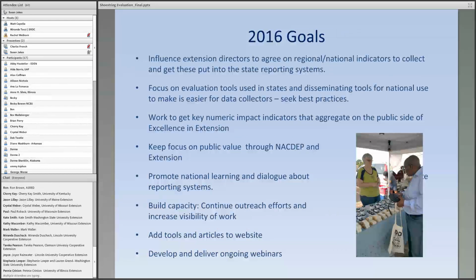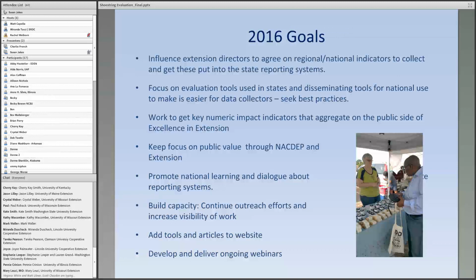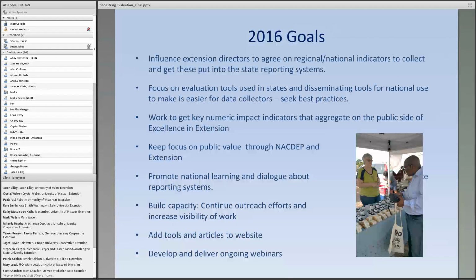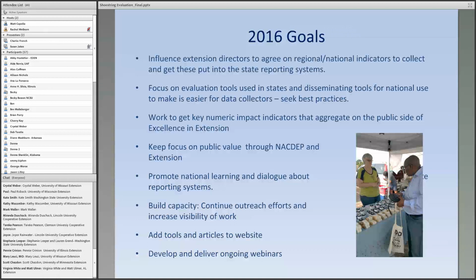And lastly, we have here our 2016 goals. I'm not going to read these to you in the interest of time, but we really are working as a group to develop a plan that's ongoing. We've been doing this for, I would say, 3 to 4 years. It's evolved over the years to have a more formal structure. But we want to have goals that really promote the work, continue the work, and build the work across the country.